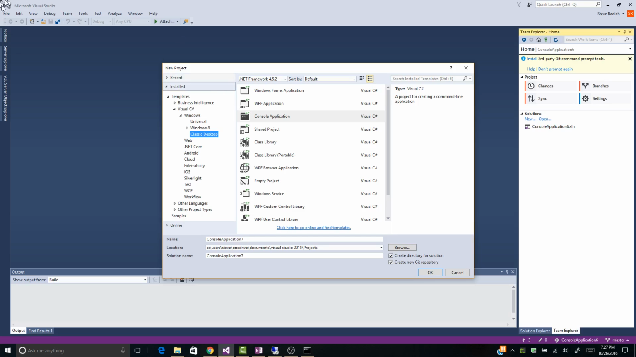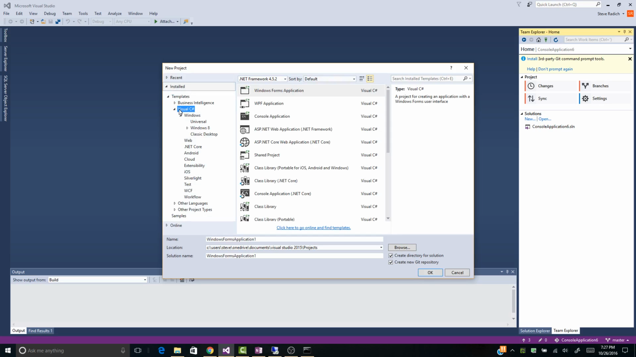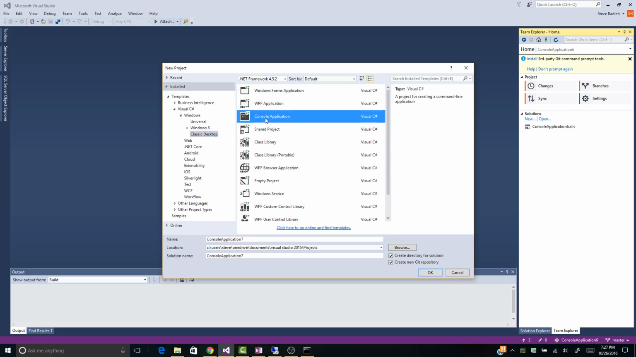So I'm using Visual Studio Community Edition for what we start with. I just went to File, New Project, and you'll see by default you have some templates in Visual Studio. We're going to use C Sharp. We're going to develop for Windows, and for now we're going to develop for a classic desktop. And I'm going to use a console application. There is logic behind that.